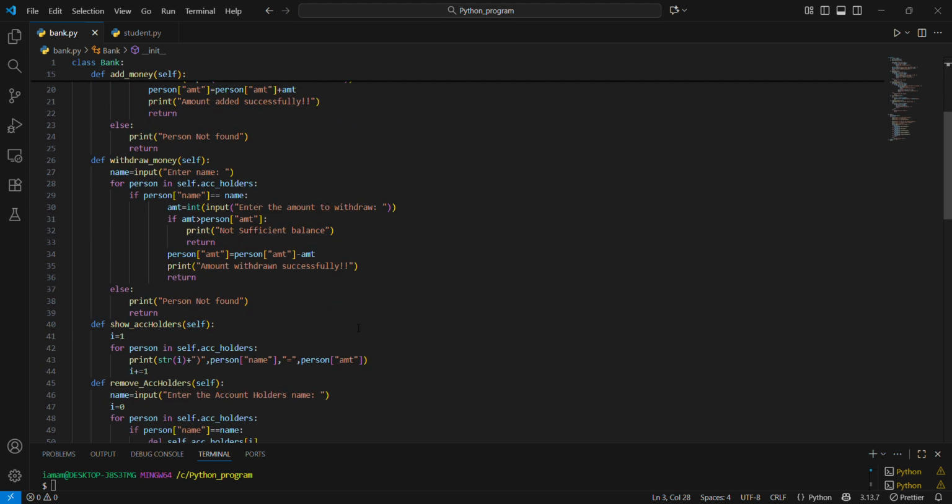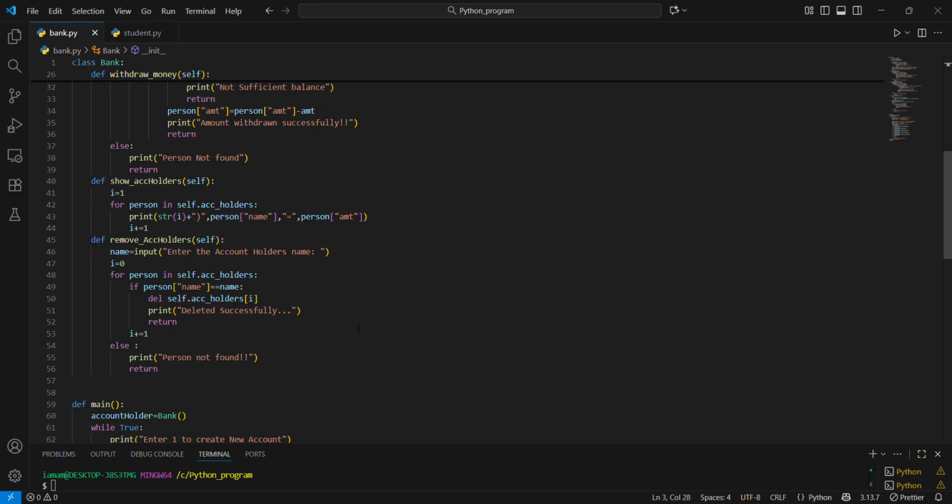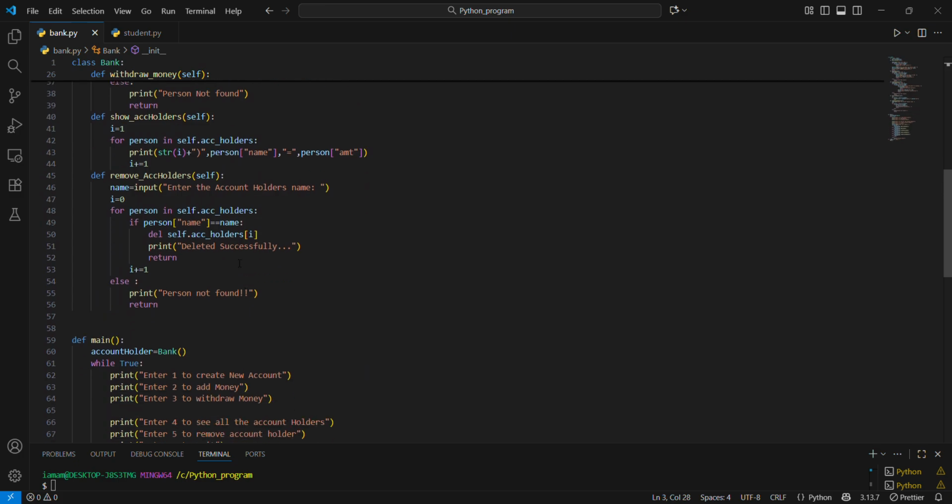Okay, now when all the account holders are there, we have already seen that there are two account holders, Aminur and Salman, and we were running this method. I will show you in the main menu how I have done that. Now to remove the account holders, you can see here that we are taking the account holder's name. If the account holder's name exists, it will delete. If it does not exist, it will tell person not found.